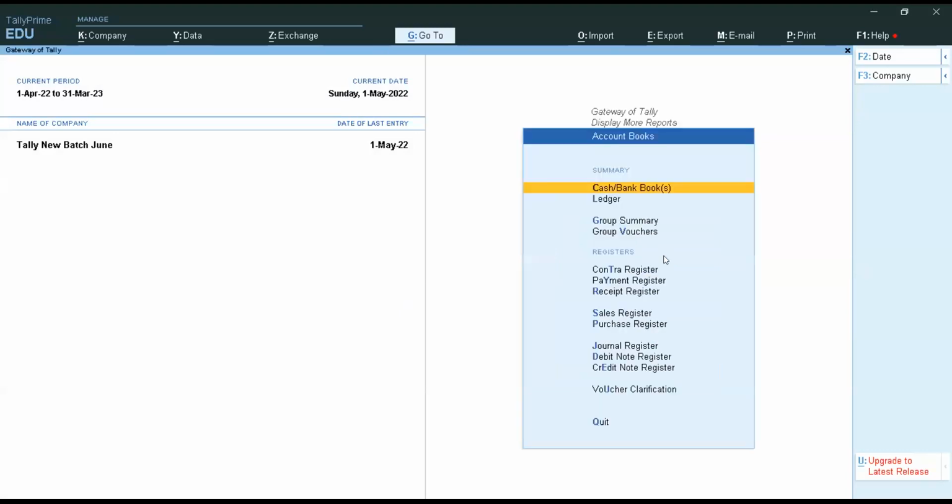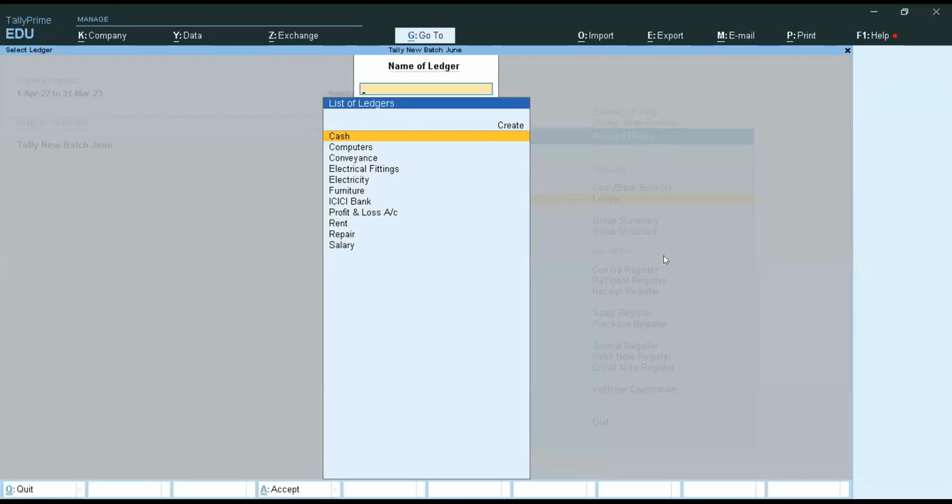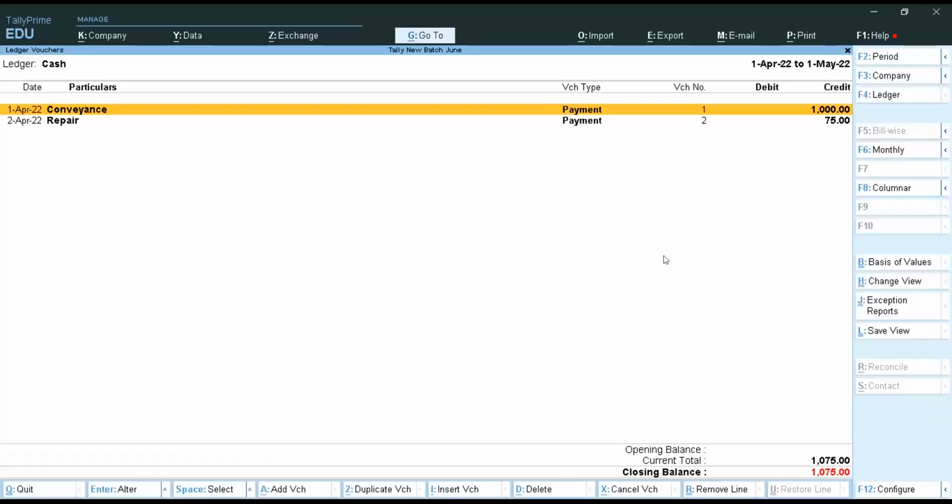Account books, we go to ledger, and it will go ledger wise. Suppose you want to see cash ledger. It will give you all the cash transactions, because one was a bank transaction, you remember. You can see the cash, how much. This is a very important ledger, because we always keep seeing how much is the cash balance and all.